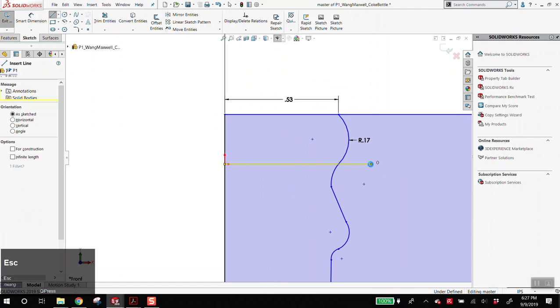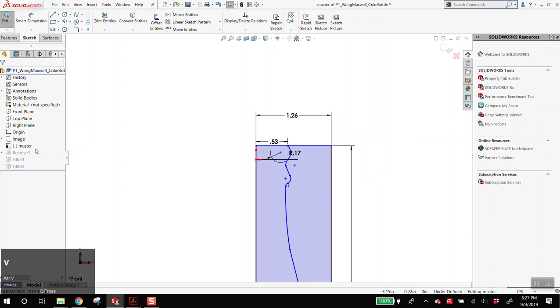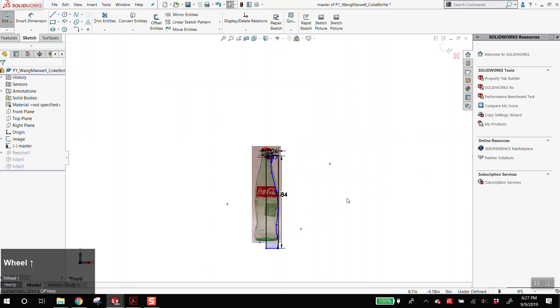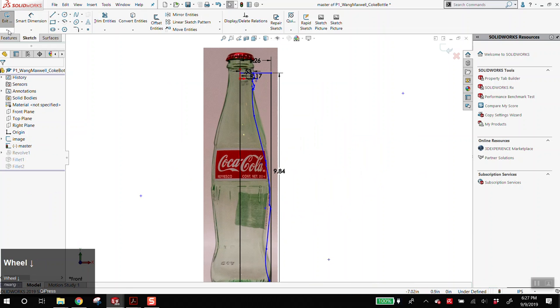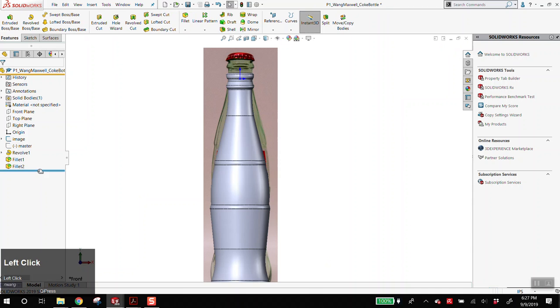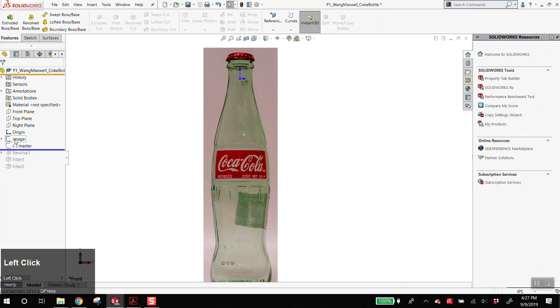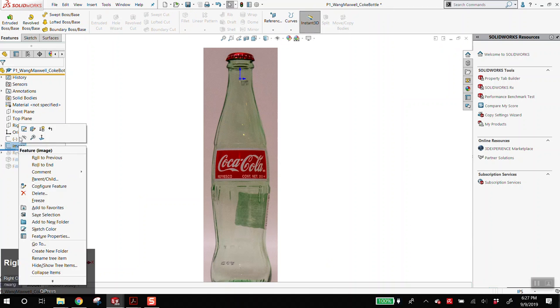So if I look, I hit Alt-V to hopefully show the image. It's hidden, so I right-click on it to see the eyeball. I yell at Max for the photo not aligning. I'll exit out of the sketch. Again, you can always rearrange these by dragging them.